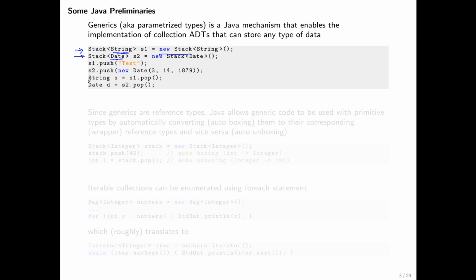Okay, and then what we do is we simply use the methods from the stack API to work with those stacks. So we push the string test into stack S1, and then we push a date object into the stack S2. Okay, so it's the same push method from the stack API, but in the first instance, we are pushing a string using that method into the S1 stack. And then in the second case, we are pushing a date object into the S2 stack.